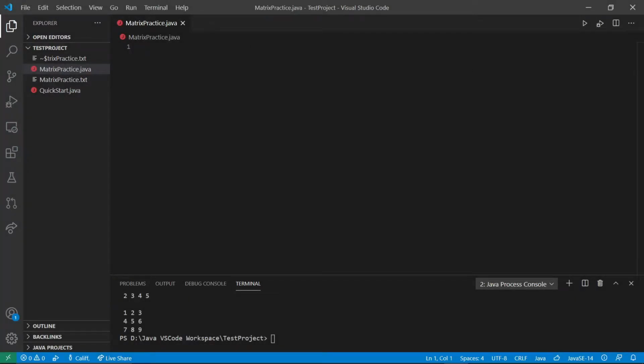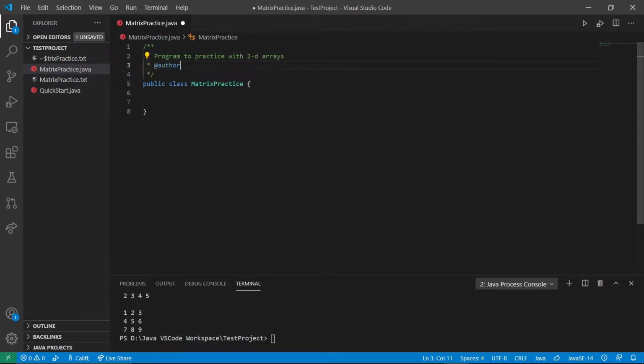So I have here a file matrixpractice.java for us to work in, and let's start by simply making that a class. So use some of the nice capabilities. Let's see, this is a program to practice with 2D arrays. And I am writing it. So, just going to work in main. So let's get Visual Studio Code to pop that up for us.